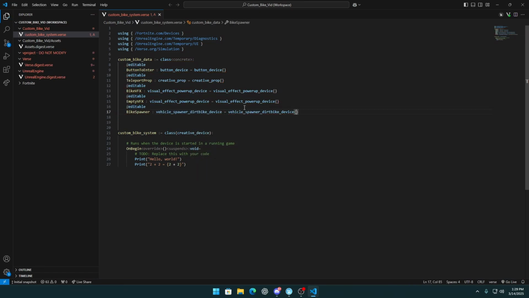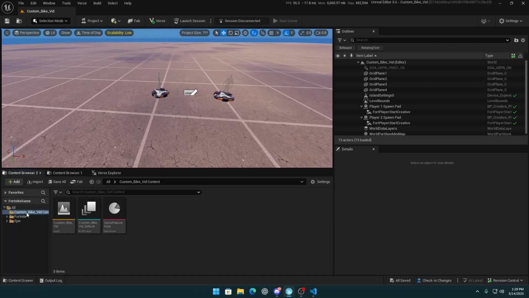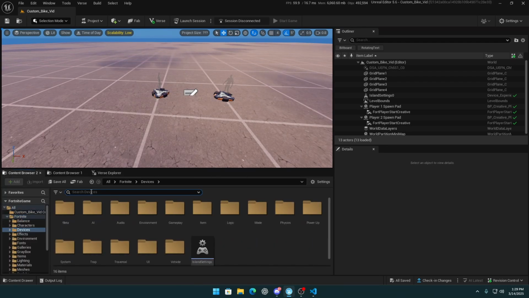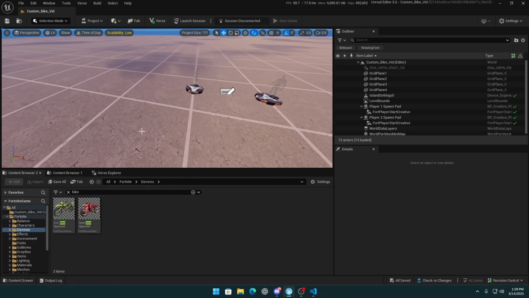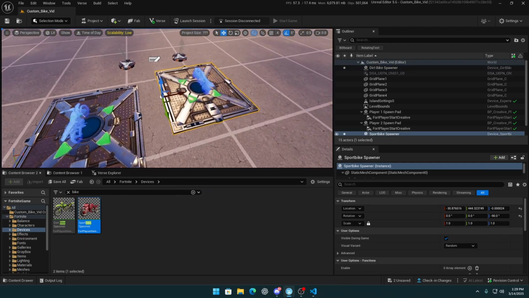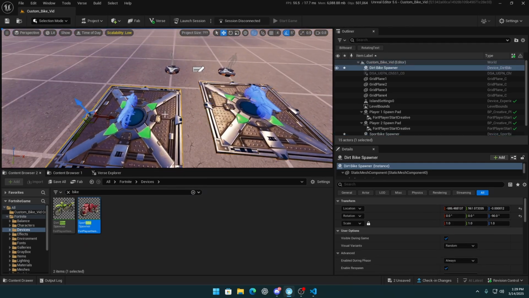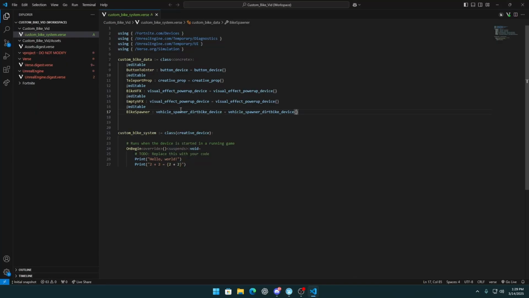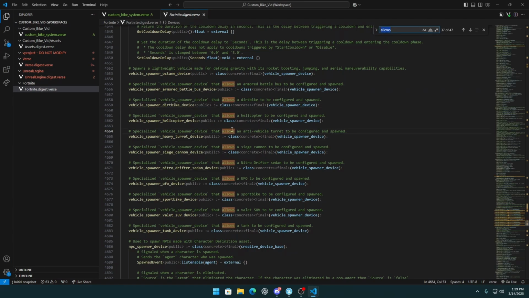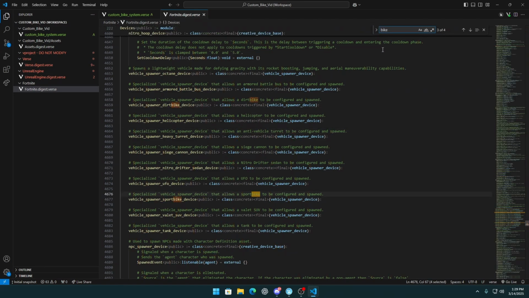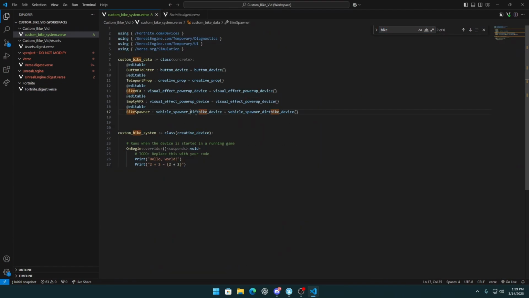In game it's two bikes, I guess. So yeah, you have dirt bike and sport bike. If you want a sport bike instead of a dirt bike, you can just change this spawner. You can press Ctrl F and search for bike, and as you see, you have sport bike here. So you can just change it to sport bike, and all should work.